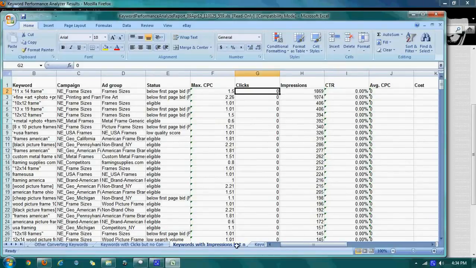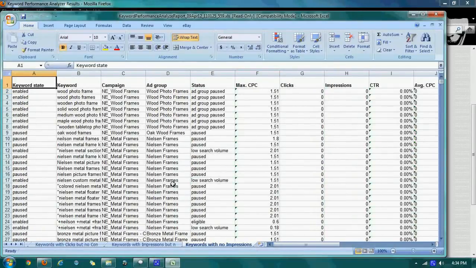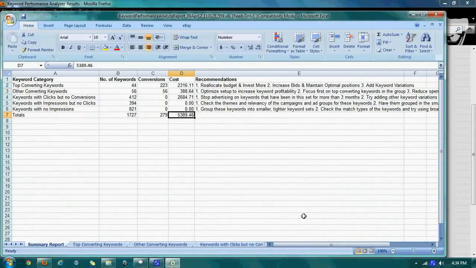And finally, the keywords with no impressions. These are keywords which ideally did not contribute to any traffic at all, and no potential traffic as well. So this is basically a gist of the keyword performance analyzer tool and how it works.